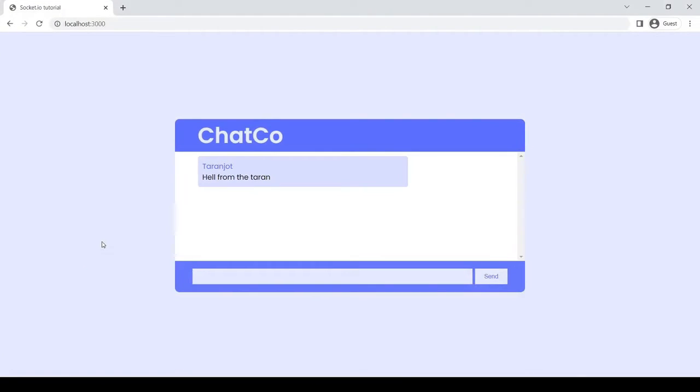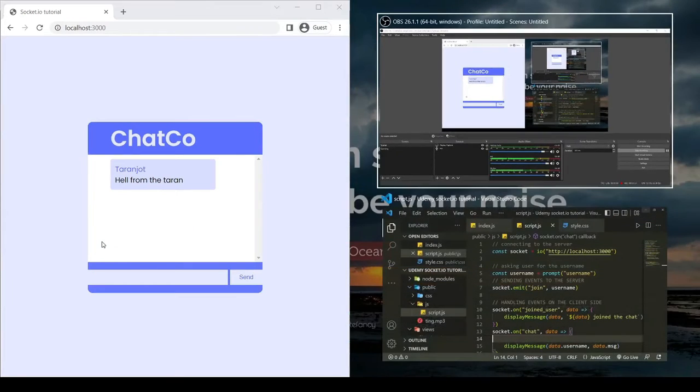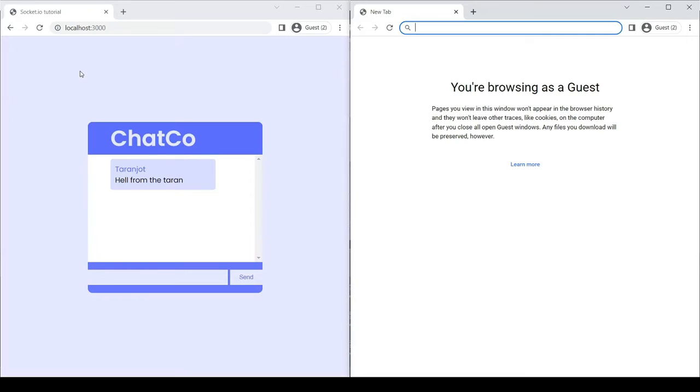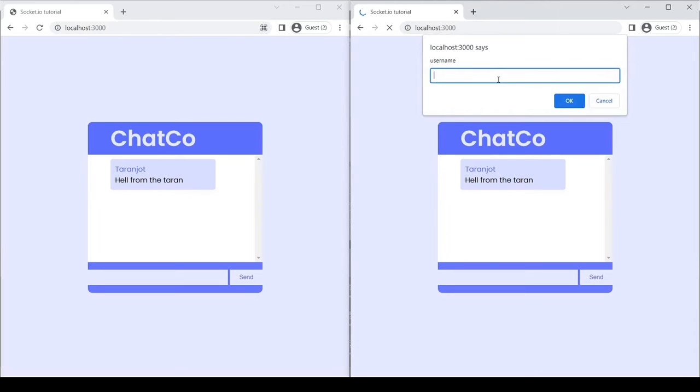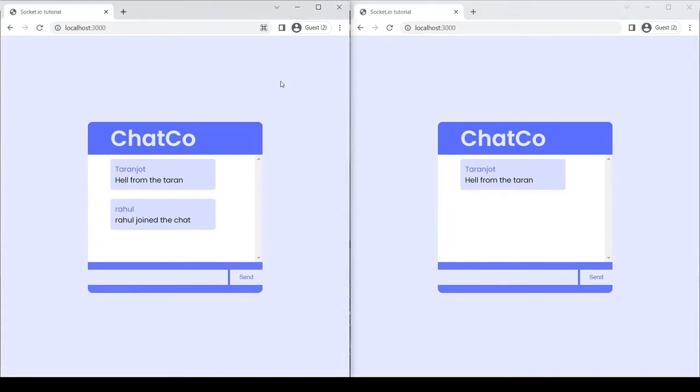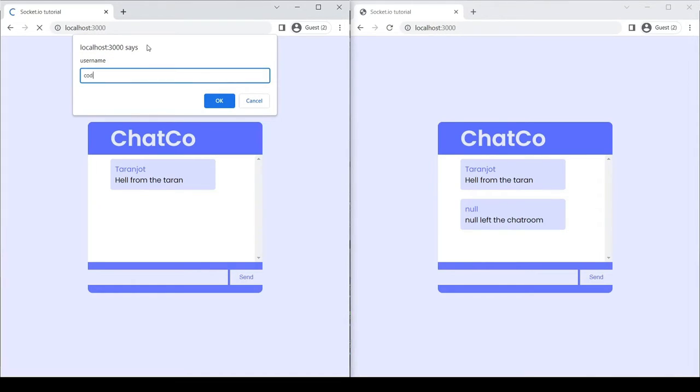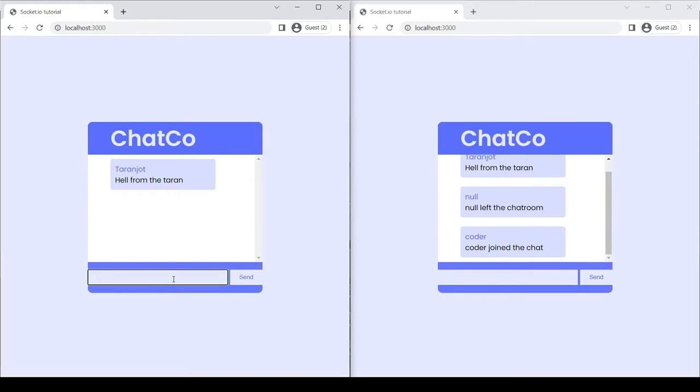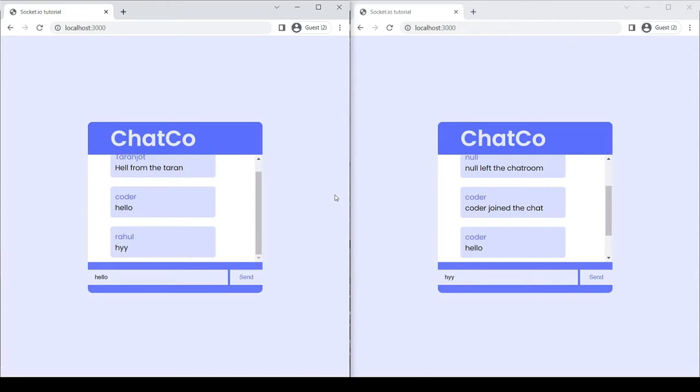So coders, till now we have completed our group chat application, and it has all the features that any group chat application should have. So let's try our group chat application. I will create two tabs and open the site in both of them. I will give this one the username Rahul, and I will give the other browser the username coder. Let me send a message like hello. If I click on the send button, on the right hand side you can see that we are getting hello, and if I send the message hey and click send, you can see that we are getting hey. But I also want to add some more functionality to this chat application.